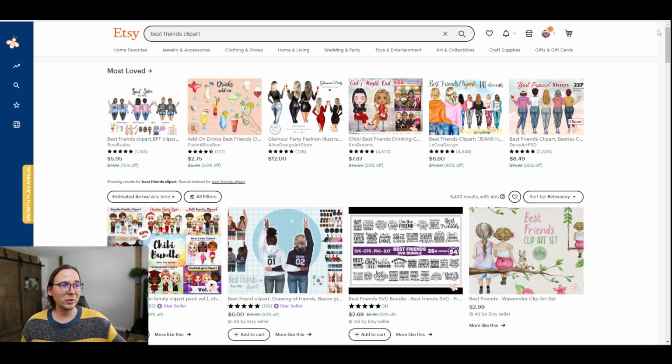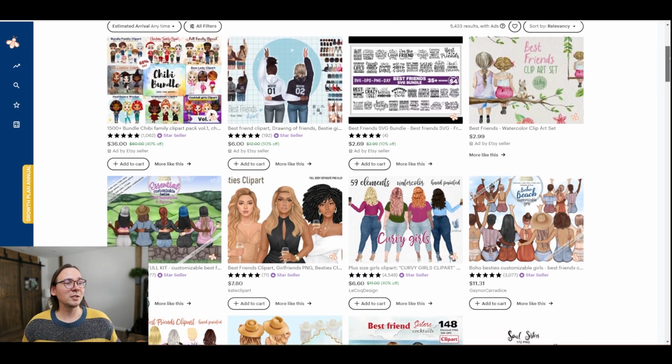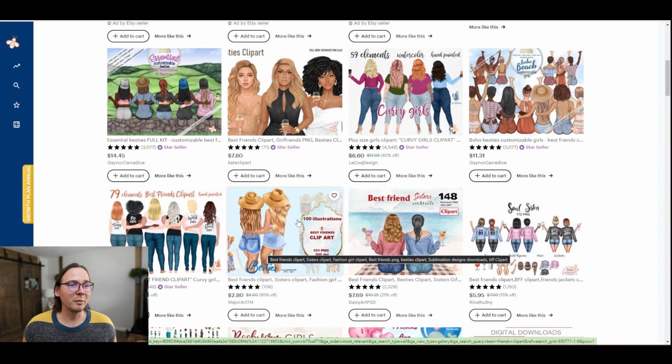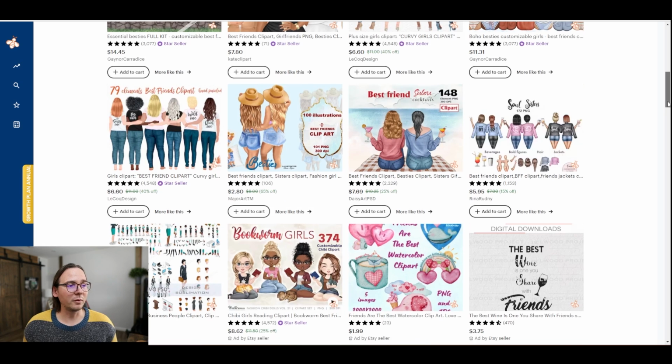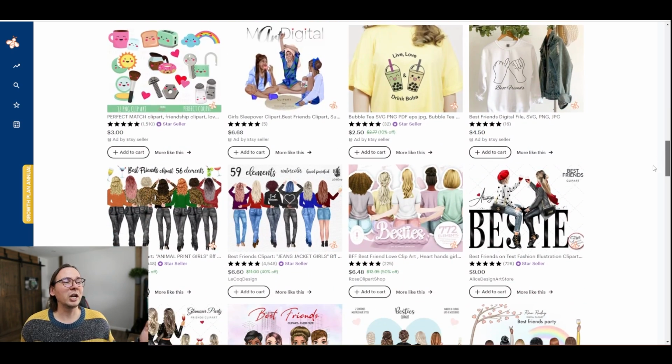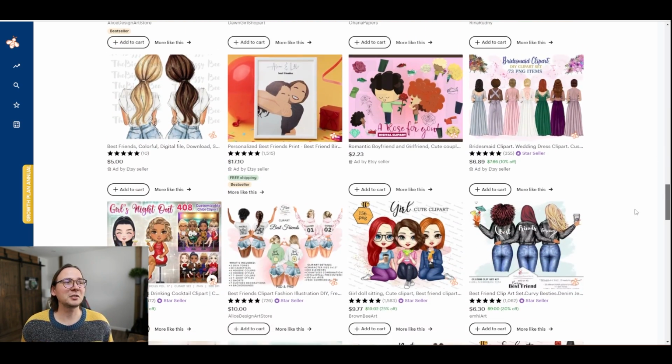Okay, the prompt number 3 is best friend clipart. And what I call best friend are these girly images of women, and there are so many different styles. Like this is a boho bestie style. This is a summer bestie style. A lot of them are from the back, but there are also ones from the front. So it's a whole genre of art. There are so many of them.